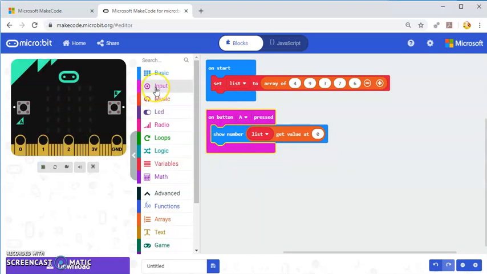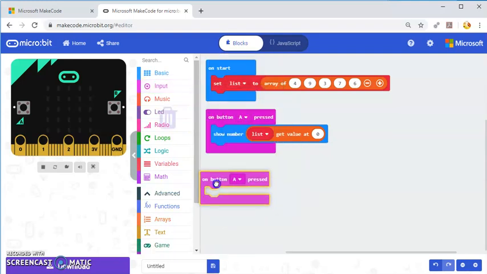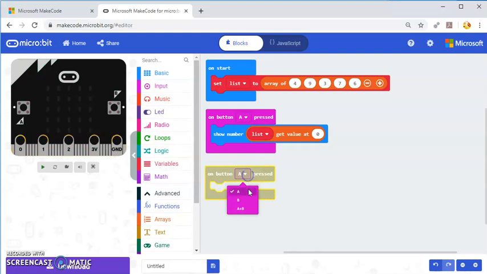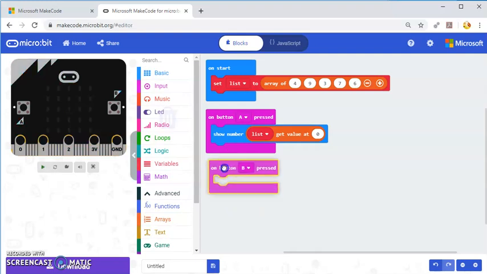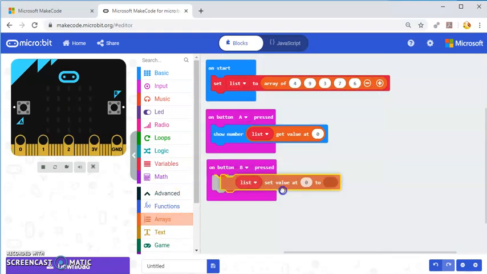When the B button is pressed, I'm just going to put across on button A pressed and make it on button B pressed. And this time, if I go to arrays, I want to set the value at a particular index to something. So I'm going to change 3. Every time I press the B button, I'm going to add 5 to the value at index 2. So here I'm setting value at index 2.